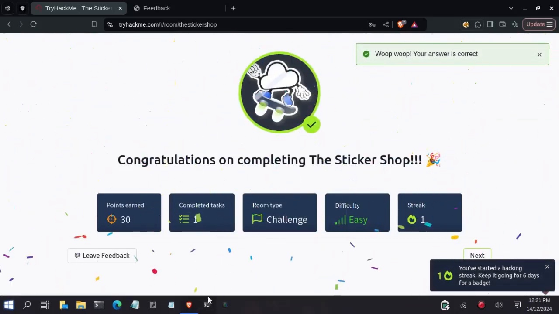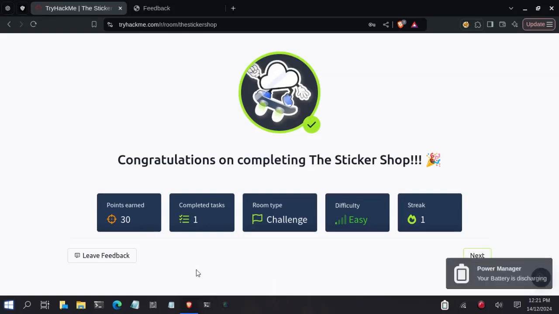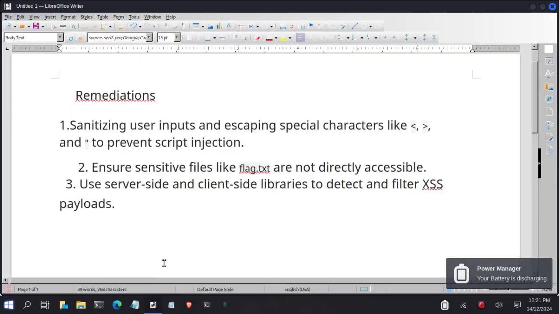So this challenge was vulnerable to cross-site scripting, basically blind XSS. I wrote some remediation that you can use to protect yourself from cross-site scripting. You need to sanitize user input and escape special characters like the less than sign, greater than sign, and quotation mark to prevent script injection. As you can remember, our payload had some special characters like the greater than sign and less than sign. So sanitizing user input will help you prevent script injection.